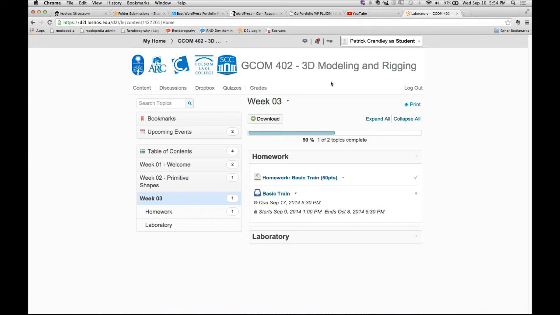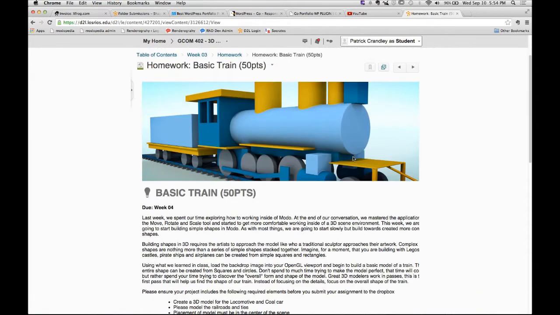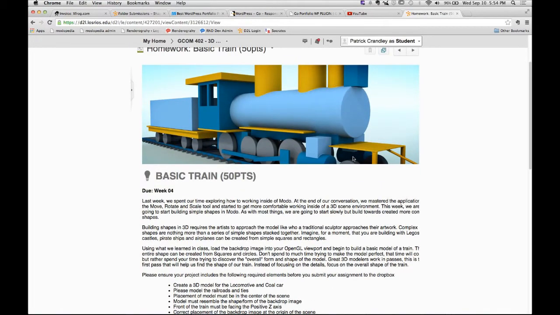All right, so this week, believe it or not, you guys are going to make your first full-blown 3D model starting today. As you can see from the assignment sheet on D2L, your goal this week is to make a train. You're going to be making, specifically, that train right there. That's our goal. Now, don't freak out.